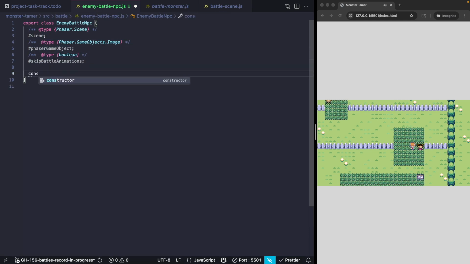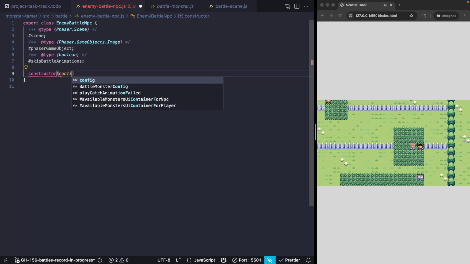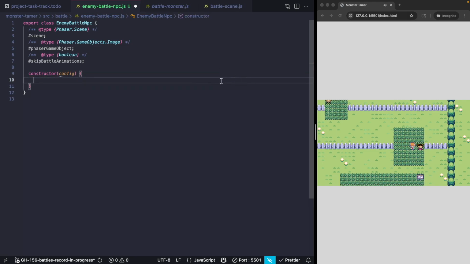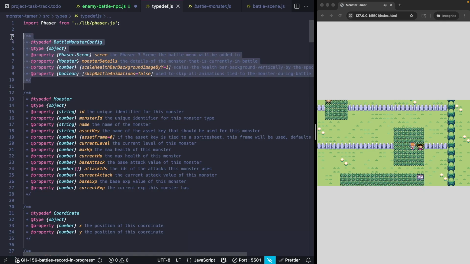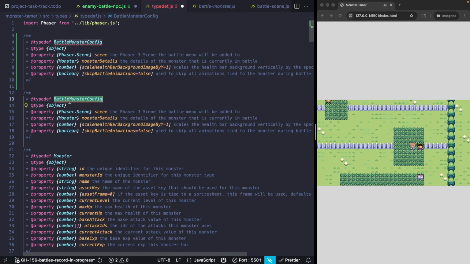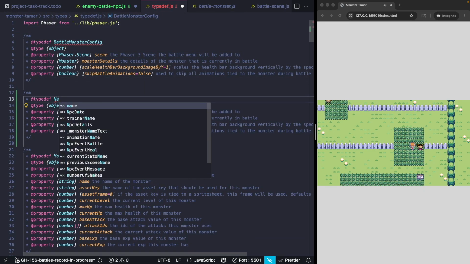So let's add our constructor. And now when we go to create an instance of our EnemyBattleNPC, we'll need a configuration object. So we'll add in config. And let's go ahead and define that config. If we go into our type definition file, let's copy our battle monster config. We'll update our name, we're going to call this BattleNPCConfig.